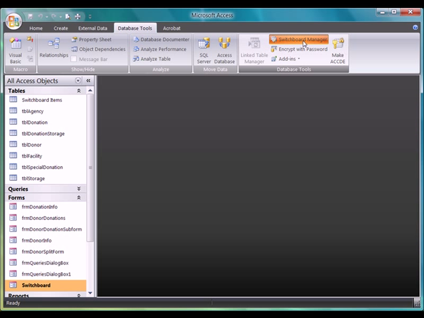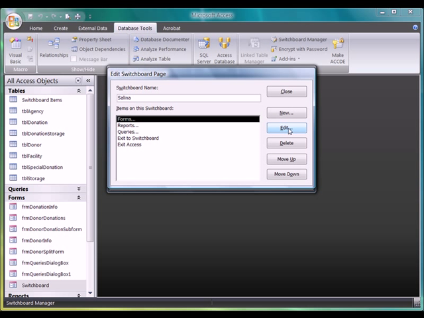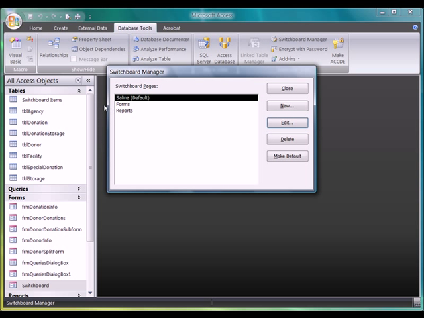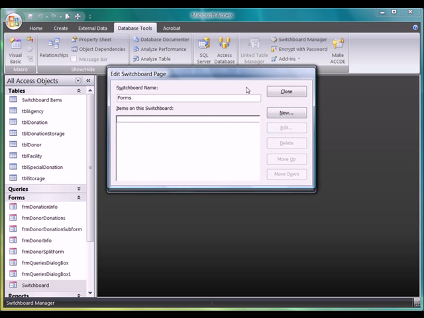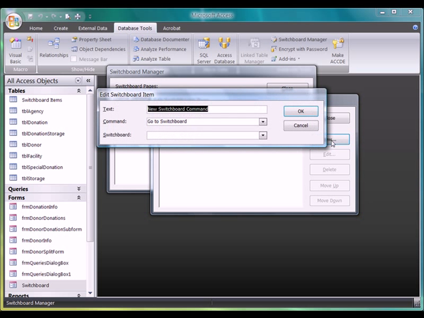I can open my Switchboard Manager, and my Selena page is already set up, so I'll leave it alone. And I'm going to go into the Forms page, and I'm going to edit it. There's nothing on it right now, so I'm going to add some new items to this. So I'm going to click on New, and one of the first things I might want to do is create a way so that I can get from this switchboard back to the main switchboard.